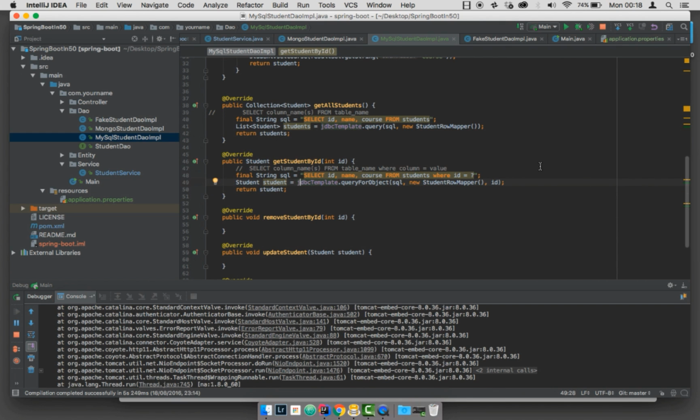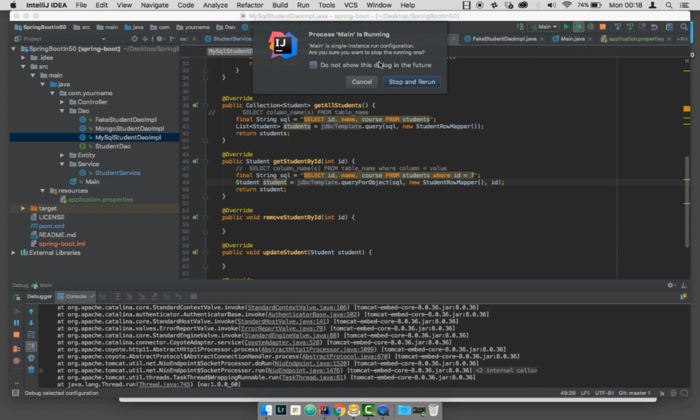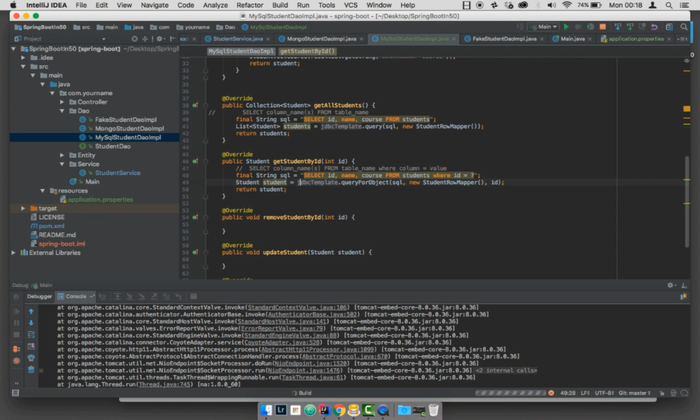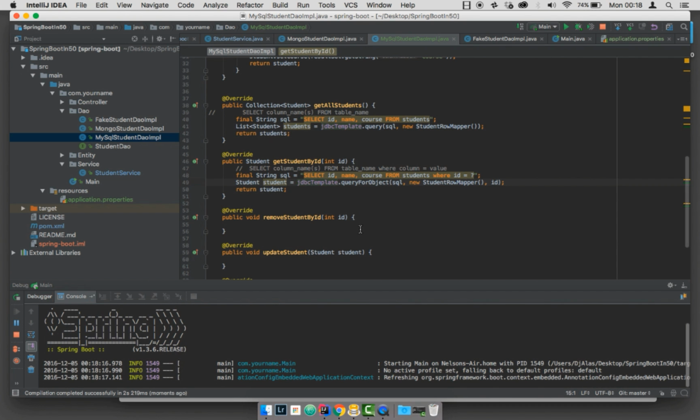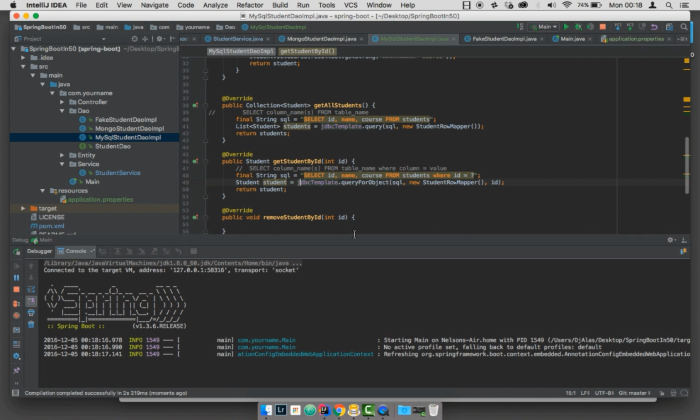So let's go ahead and refresh our application. Let me just click on that, stop and rerun, and we shouldn't get any errors, hopefully.